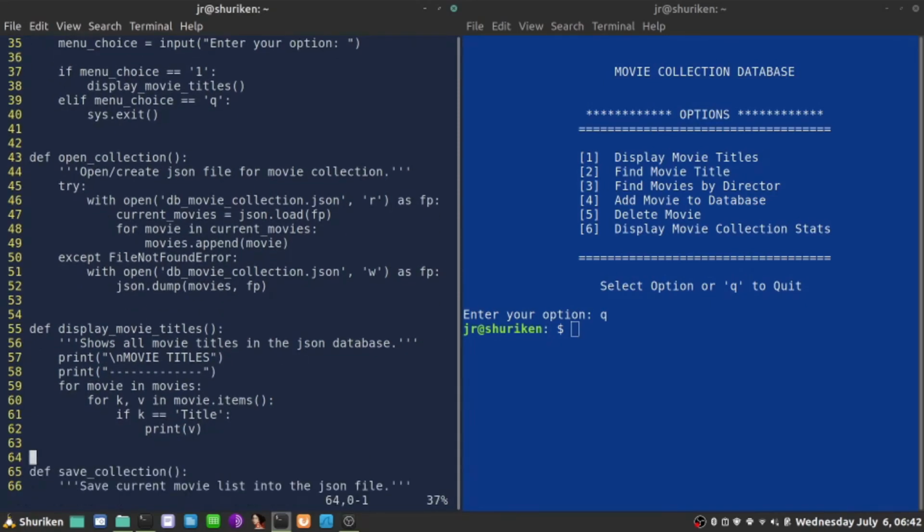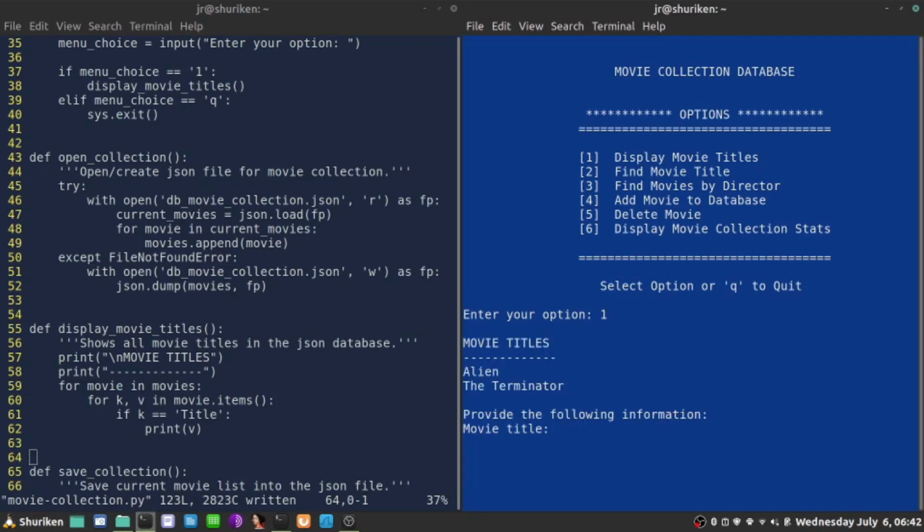Let's see if that works. Let's save the file and run the code. Okay, let's display. So option number 1, display movie titles. There you go. So obviously at this point there's only 2 movies, so it displayed the header, which I wanted right here, displayed the line under the header, and displayed the 2 movies that are already found and populated from the JSON file. Of course, at the very end it's asking me to provide the following information.